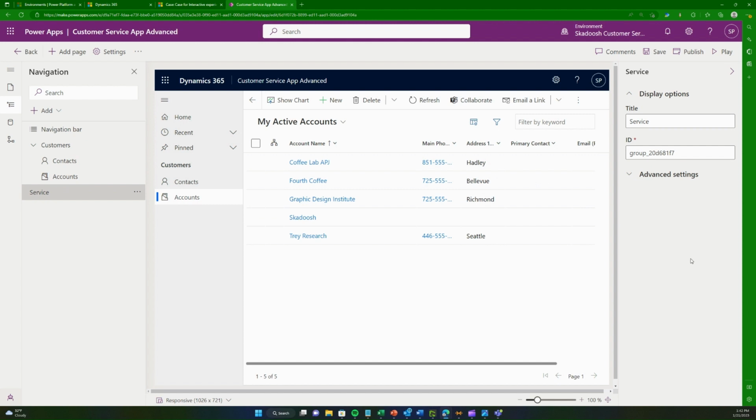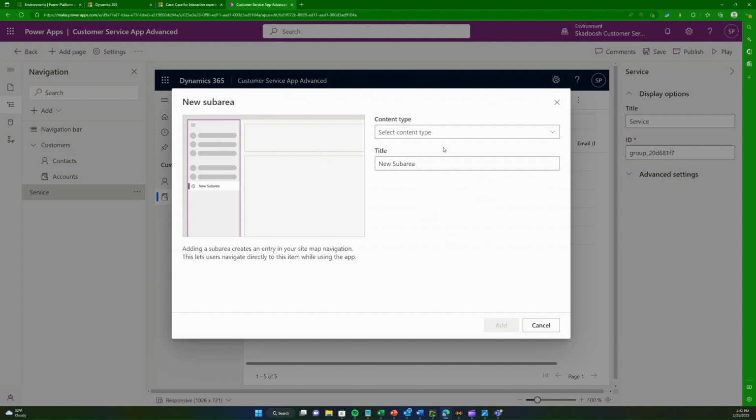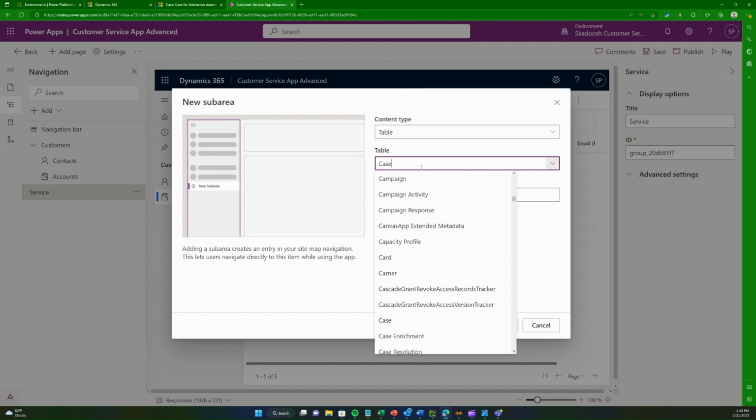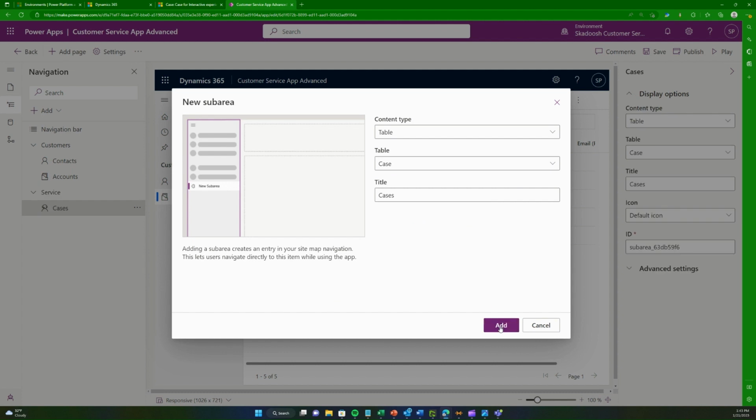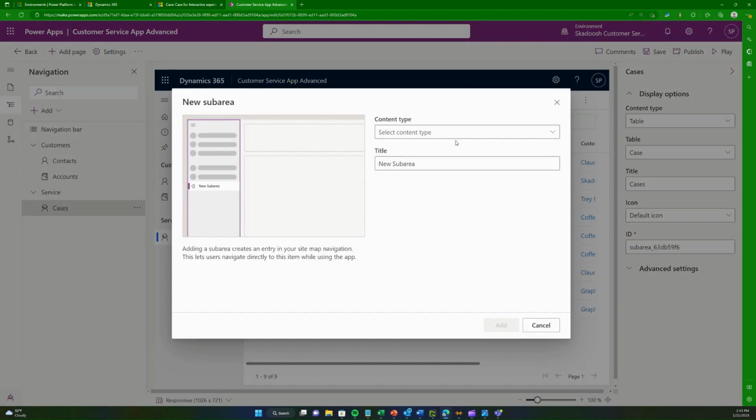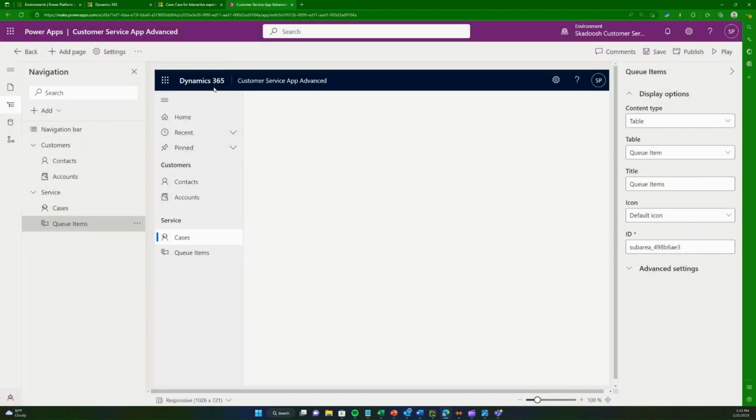We call it service. And in this service section, we can add a new sub area. Let's say sub area, and the sub area will be a table. Why? Because I can see it here, cases and queues. I can add cases. Yes, I can add more sub areas just like that. It's a table and it's a queue, not a queue, but a queue item. And we will see why.